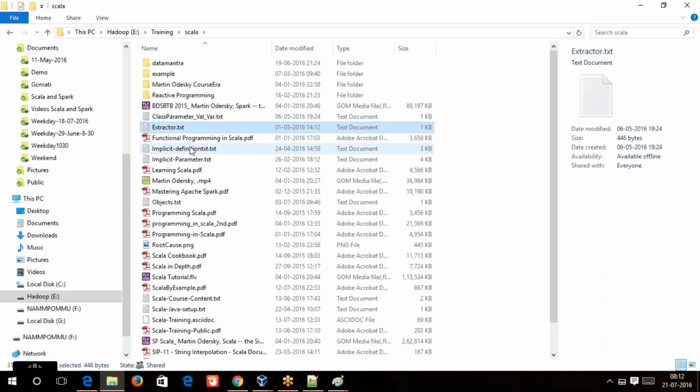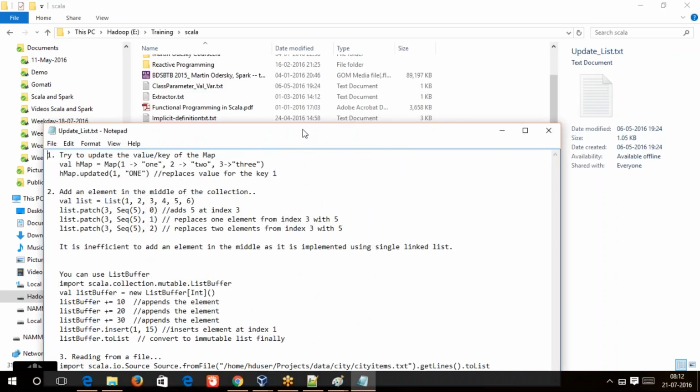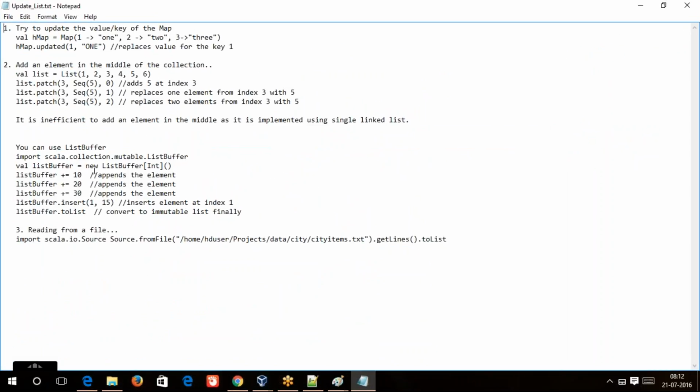Class parameters, extract implicit objects, update list. Yeah. List buffer. So this is how we specify a list buffer. When you add new things, they will be appended here. Insert is also there if you see list buffer. So these are mutable things in Scala. These are not immutable things.